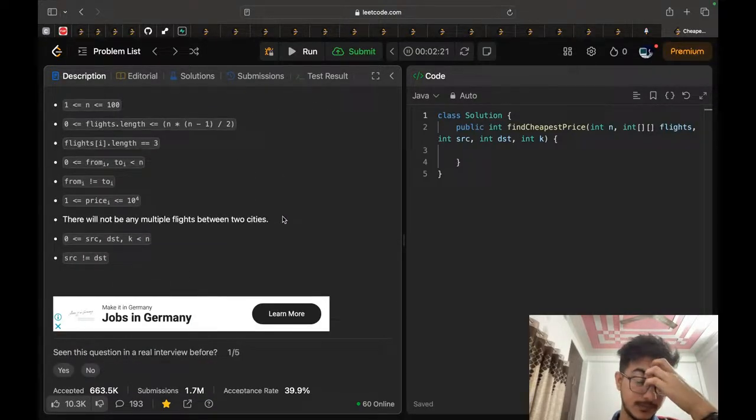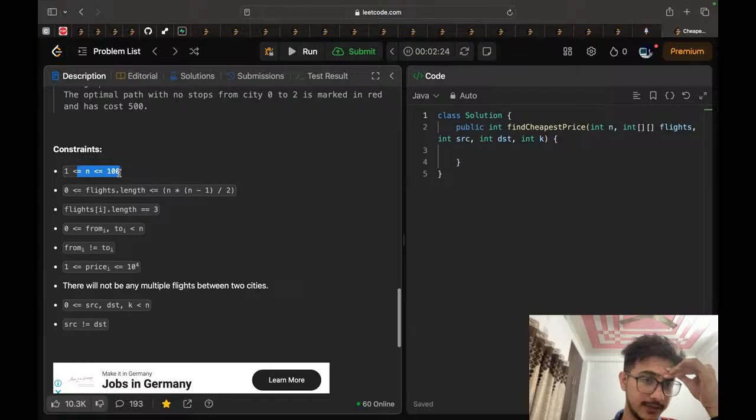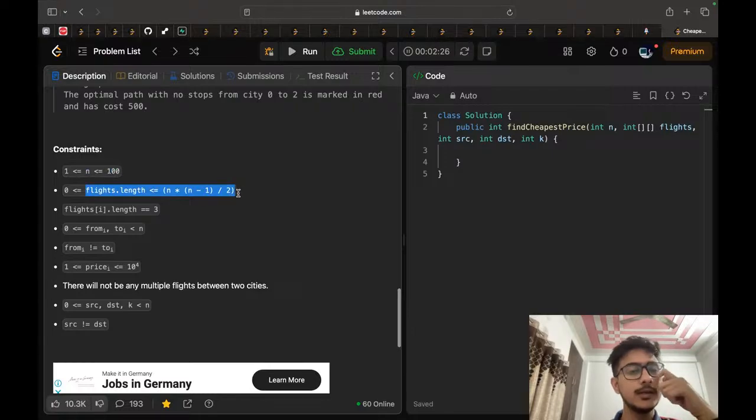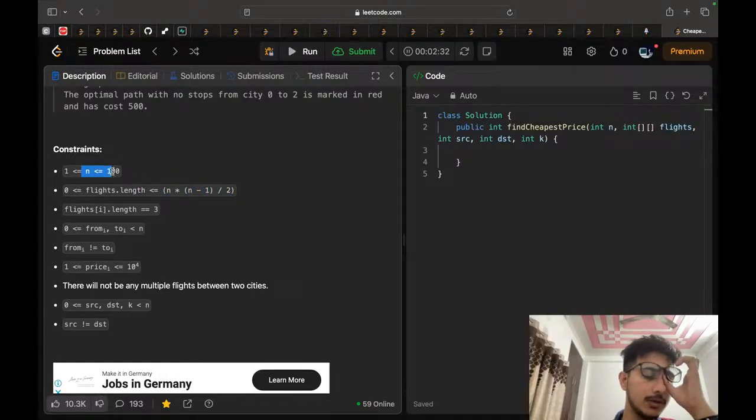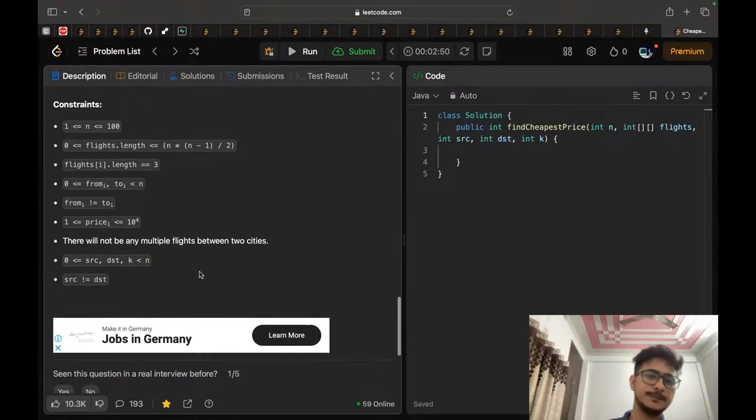The constraints are we have 100 nodes, and the flights length is at most n squared, basically meaning edges from one node to all other nodes are possible. Price is given, from is not equal to to, and source is not equal to destination.